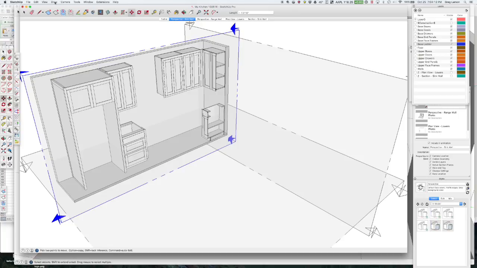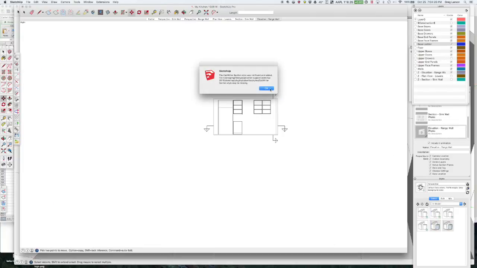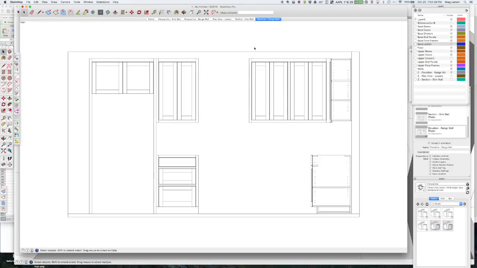So I can go back to draw CabWriter, create section from section plane. We're going to call this elevation range wall. Again, we're missing this, don't worry about it. I'm going to just update this to make sure that it's good. But notice it's mostly an elevation, but a little freebie of a section over here, which I like.